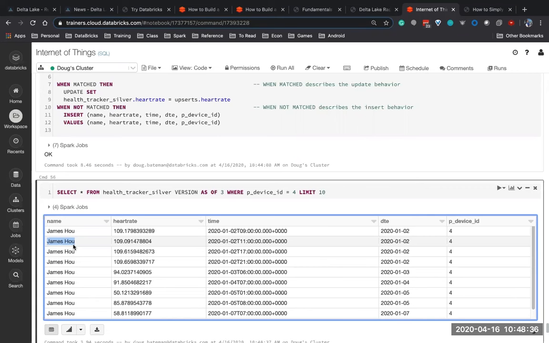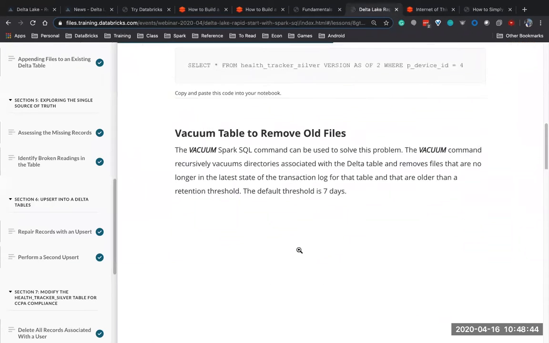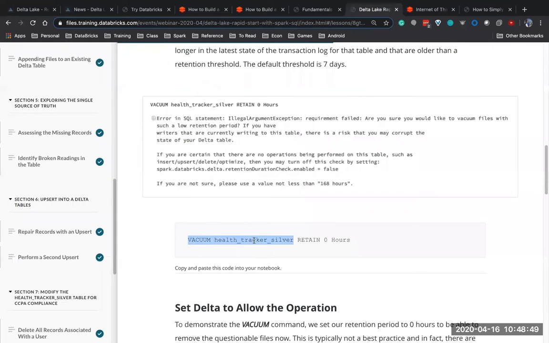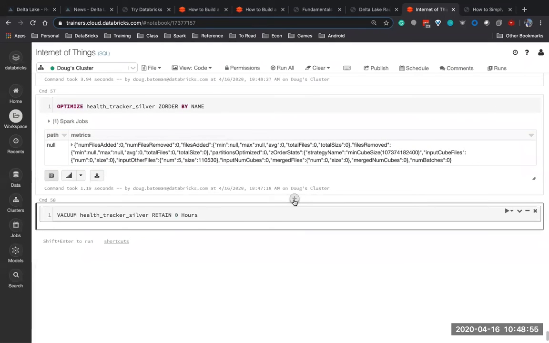That's problematic. So I need to actually get rid of him from the historical copy of the table as well. So how do I do that? Well, this is where vacuum is going to come in. So what I'd like to do would be to say vacuum, don't keep the latest 0 hours. So I'm going to say get rid of everything that's old, retain nothing.